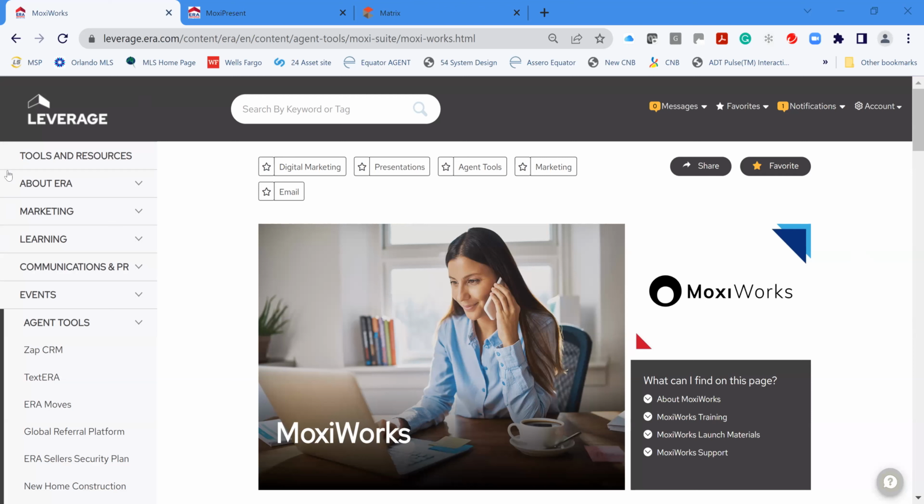You need to be logged in to Leverage in order to get to MOXI Works. Hopefully, you've been able to attend one of the other classes on how to connect to MOXI Works. This training will be recorded, so you can reference it later on. And again, there's also many trainings through Leverage in our university on how to use MOXI Present, but I'm going to give you a quick demo on how to start a presentation on MOXI Present.